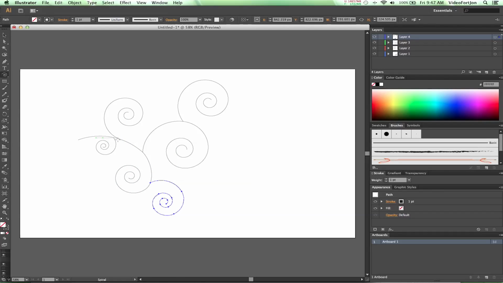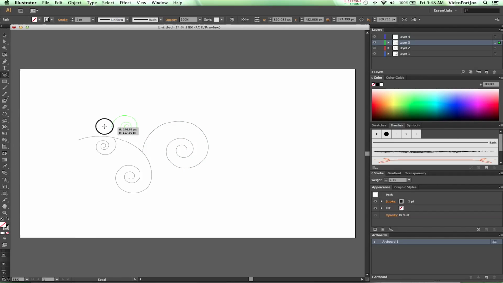Just kind of remember this is your base here, and pay attention to which way the swirls are going. You know, you want to keep them kind of consistent with the look and feel. So like this one probably shouldn't be facing that way. We want the swirl to go the other way. So we're just going to adjust it once I've got it placed on there.